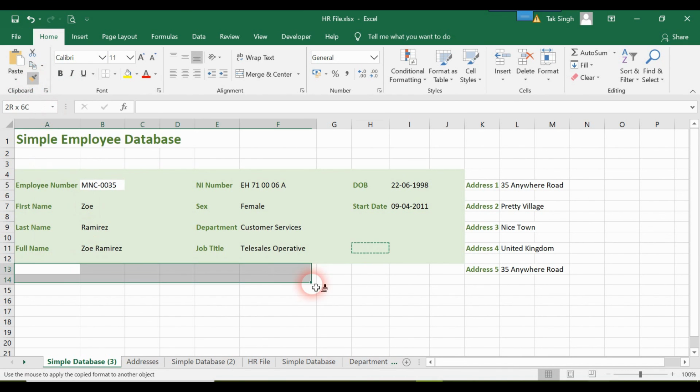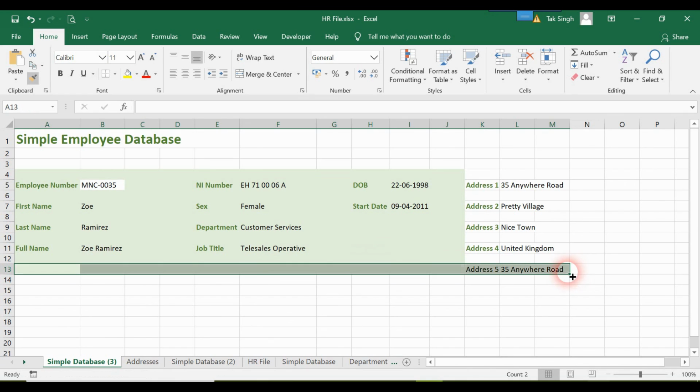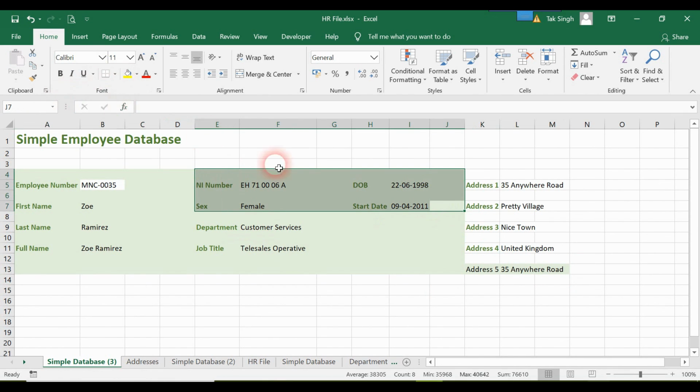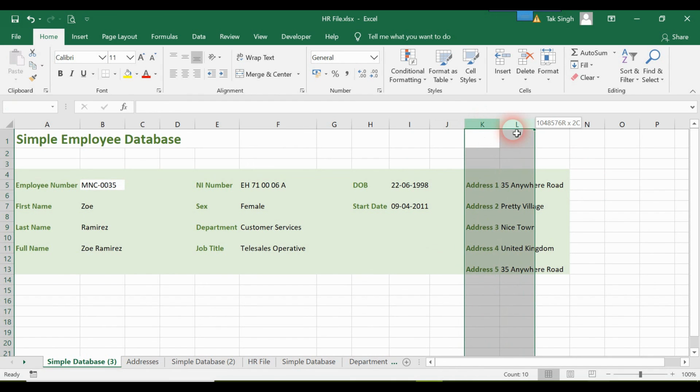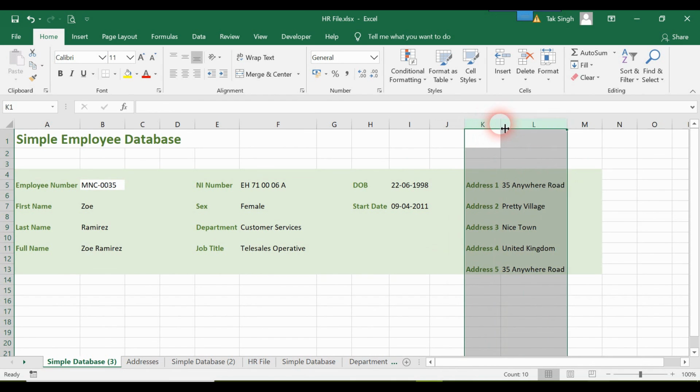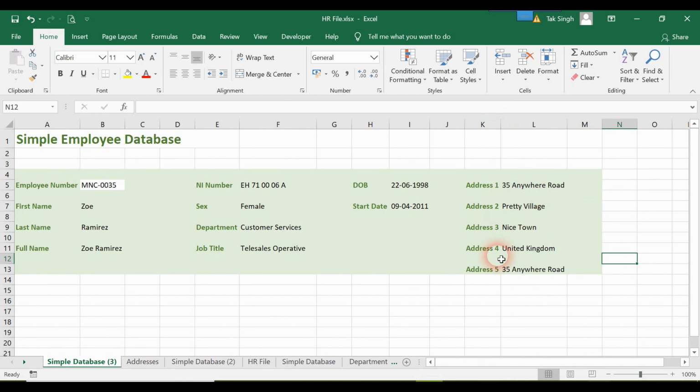And I will quickly copy the cell format and apply it to this, as well as this. Now I have to apply cell format to this. I will copy the cell format using format painter and apply this to set of headings, and now I have to set the column width, and now we are done.